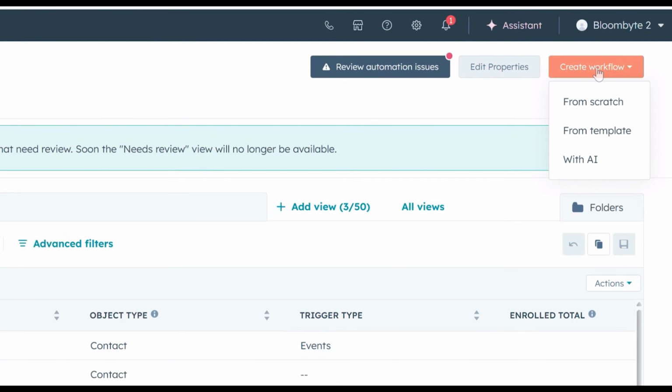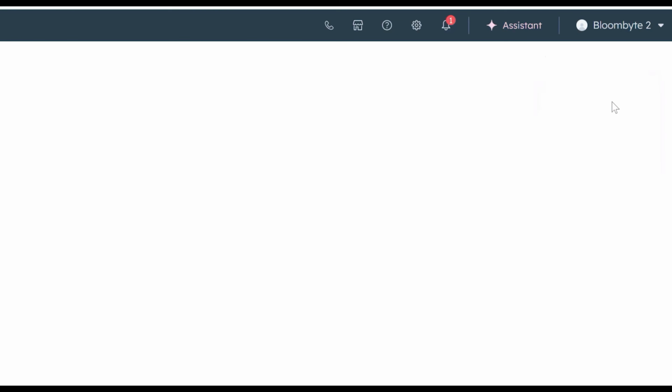There are different types of options to go ahead with here. You can get started from scratch, creating a workflow from zero. You can also use a template, and you can also use AI to create your workflows. We're gonna talk about this later in the end of this tutorial. For now, let's just click From Scratch.